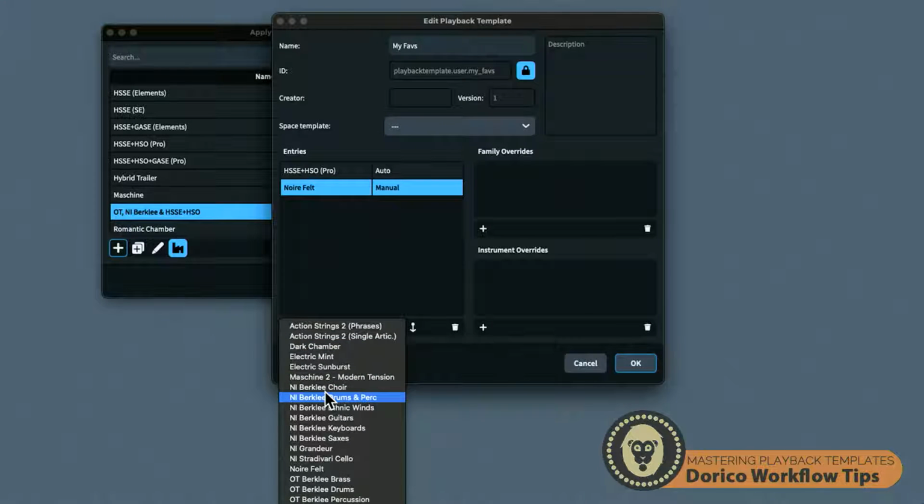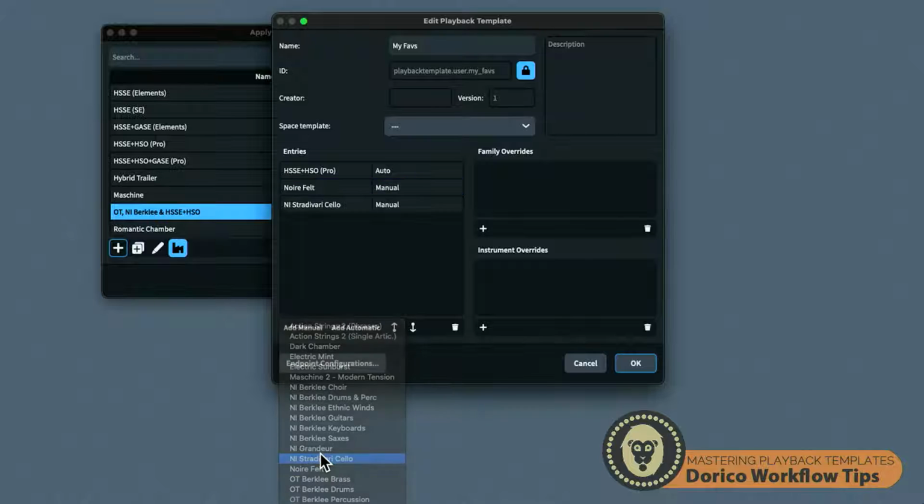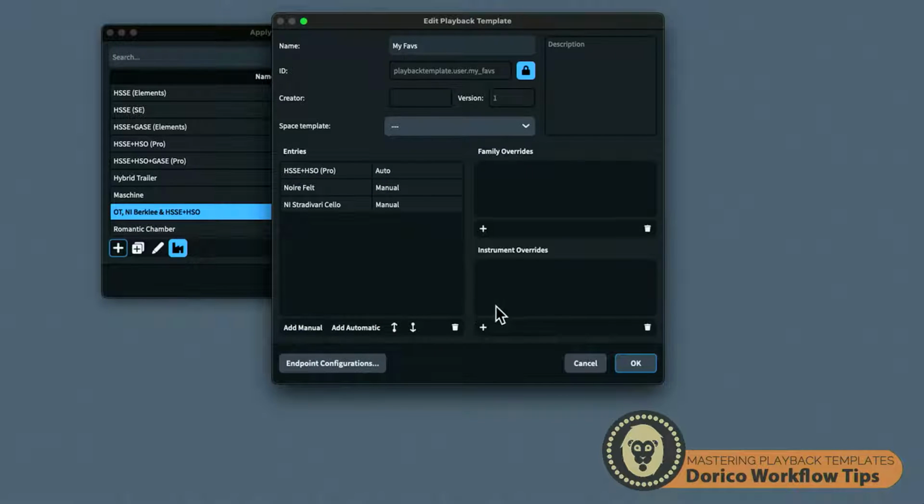So I like Noir Felt. I really like Stradivari cello. Let's just go with those as a quick demo. Now, space template, if you have Dorico 5 and you're interested in using specific reverb spaces, you can choose that here. Default, probably what I would go with. Family overrides and instrument overrides are very interesting.